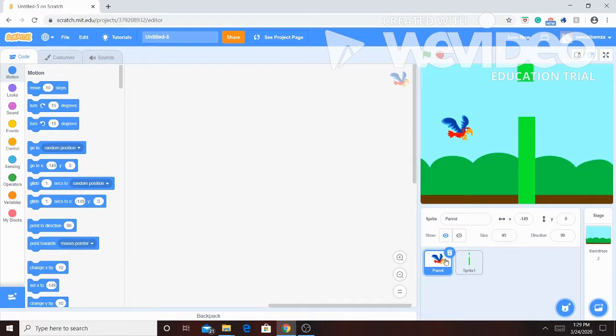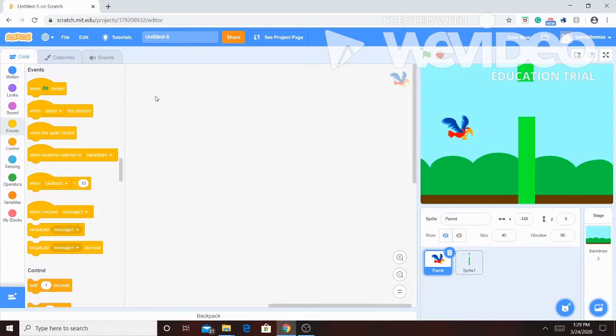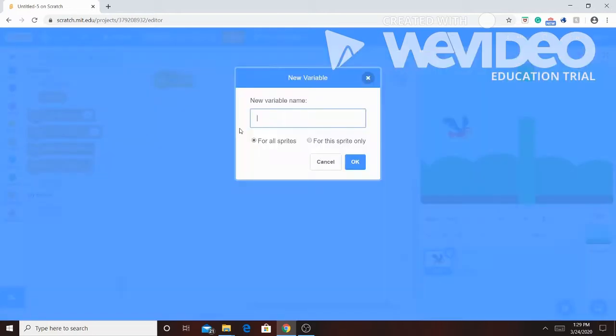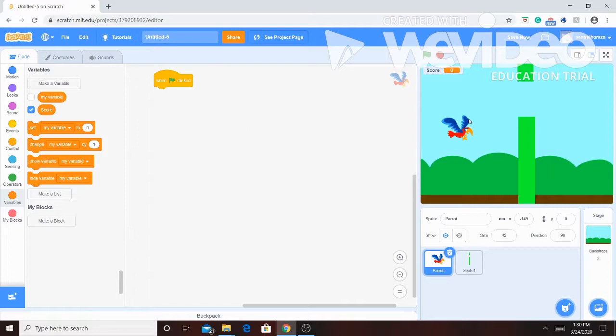The first thing we'll do is put code into the parrot sprite. The first thing we need is when the green flag is clicked. The green flag signals the start of the game. The next thing we need to do is create our variables. The only variable we need for this game is the score. That'll keep track of the number of times that the player avoids the obstacle. So every time they pass through this, it'll give the player a point.